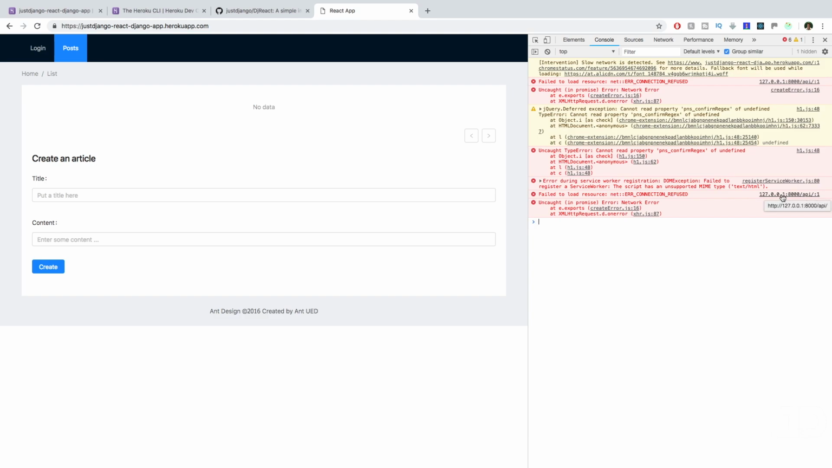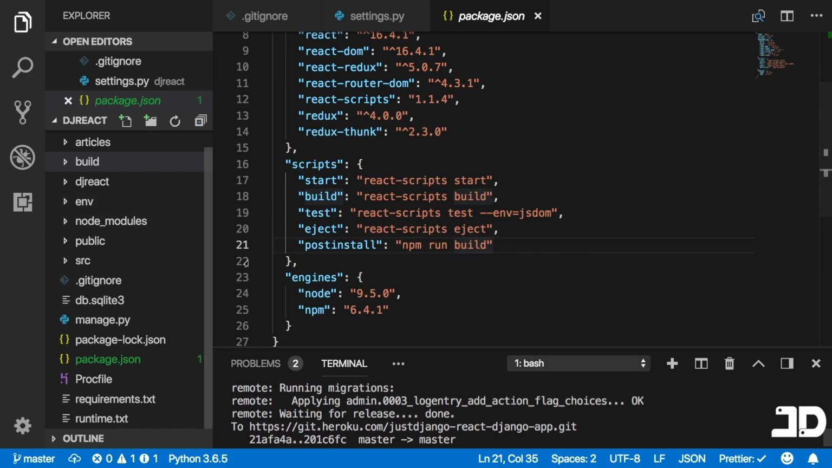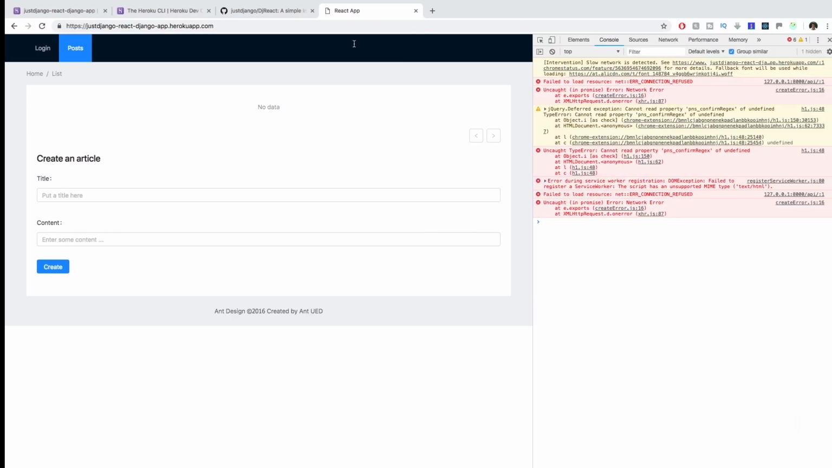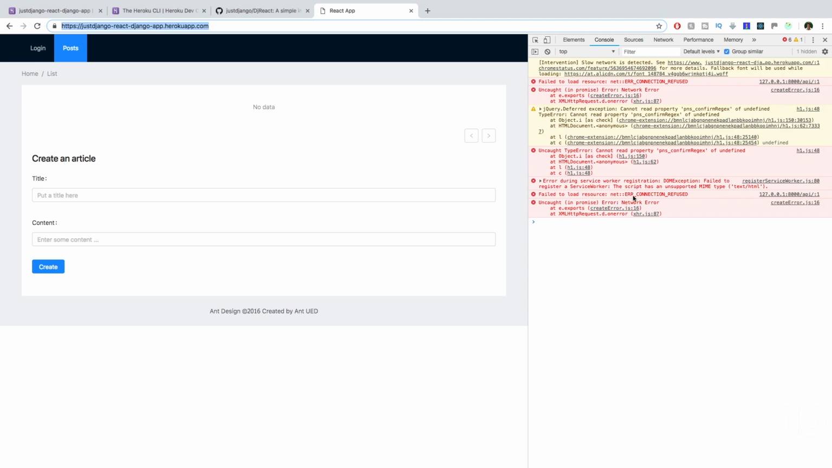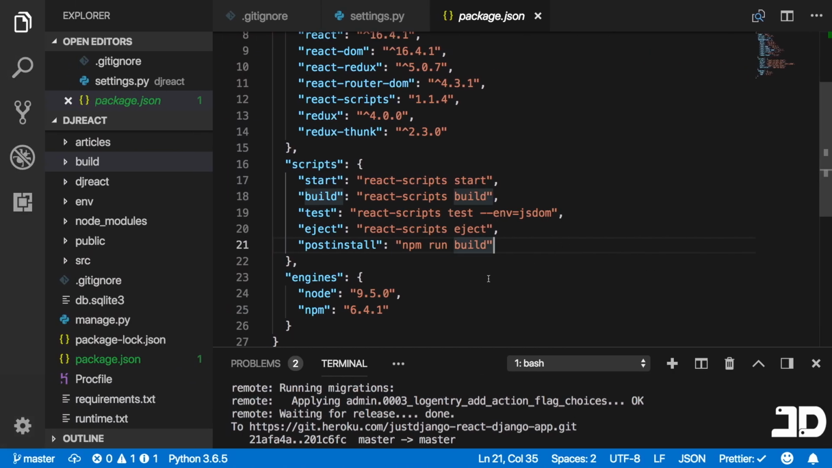Those errors are coming through because we didn't specify a production build in our Django application to call the URL as the Heroku URL, so this URL, instead of the localhost. Now that's not a huge fix, so I'm not going to go into that and show how to fix it because it's just the URL, but everything is working so far.